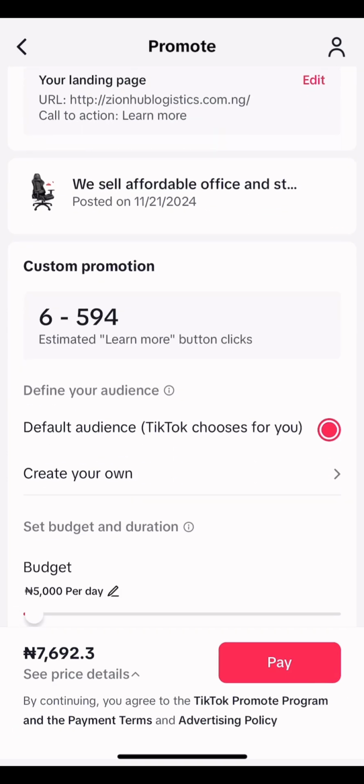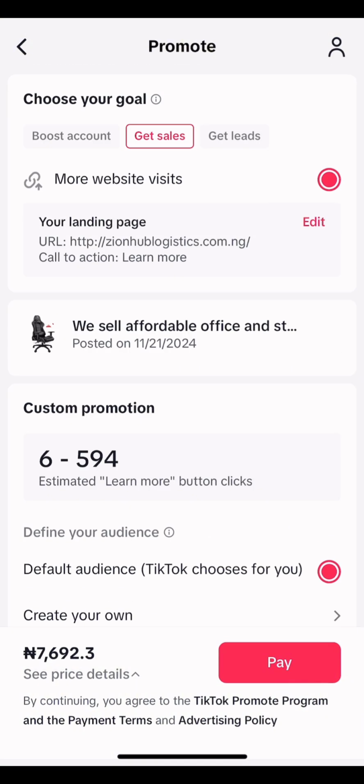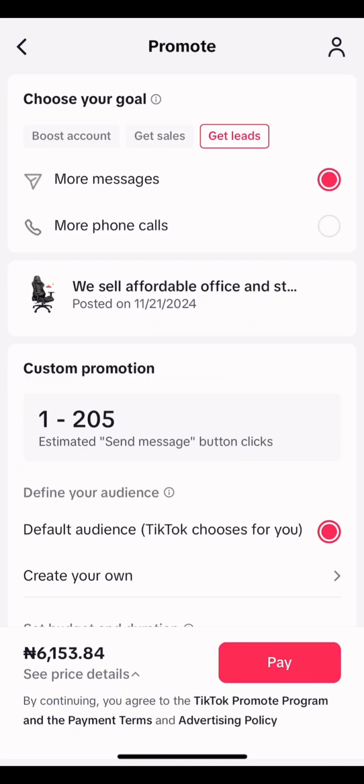So I'm still coming to this custom promotion here. Let me explain this get leads here. This leads option is available for whoever wants people to call them directly. Like your phone number is going to be displayed, so they will just tap on it and call you. Or you want more people to message you directly, so you can go for more messages too for any of your products. So that is the three types of goals that we have on TikTok.